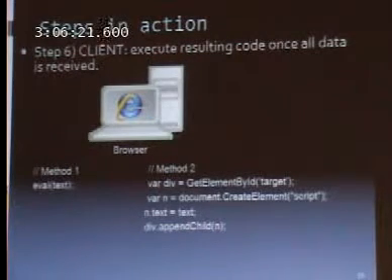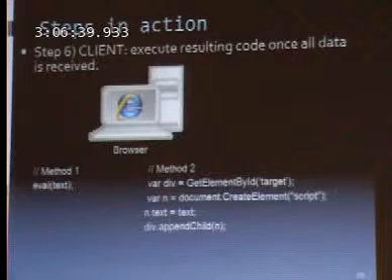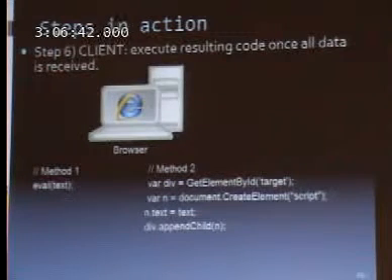Once it has everything, there's 2 methods you can use to execute that code. One is just to call eval. If you call eval, the DOM doesn't change at all. Method 2, which we also saw, is that we can create a script element, add it to some node that we'd created, and append it. By then, the next step is that it's just going to execute.